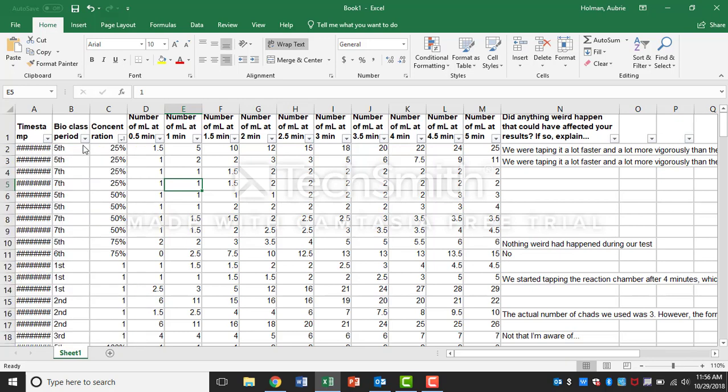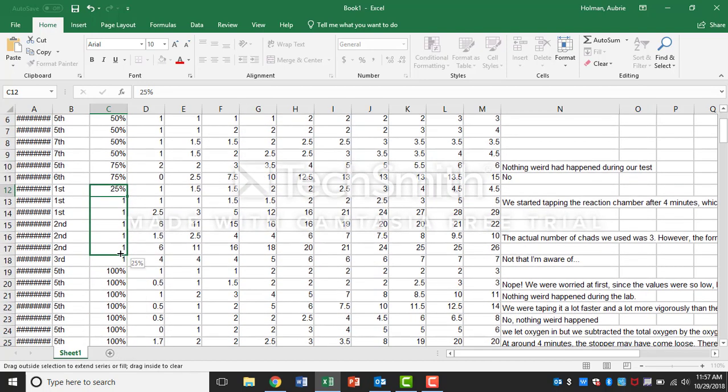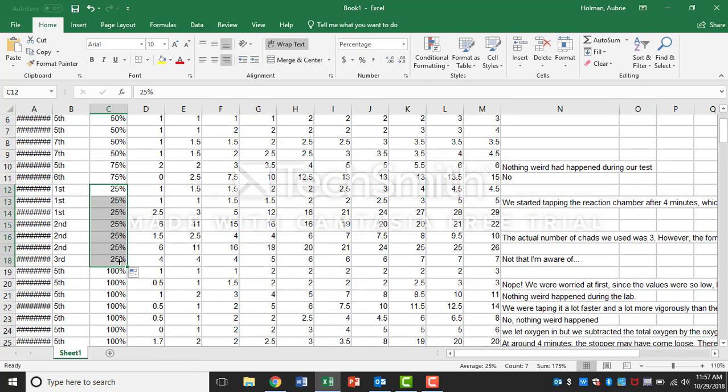I'm going to sort that smallest to largest. We have an issue here. First of all, at some point I changed the form to read percents, but before that it was written in the old style with number of chads. So 1 chad was equal to 25%. So I can add that, click and drag, and fill over all those ones with 25%.